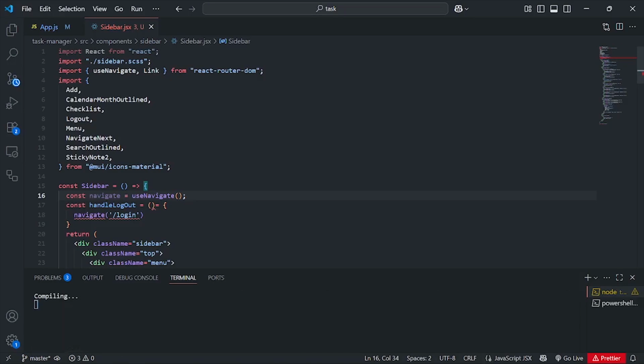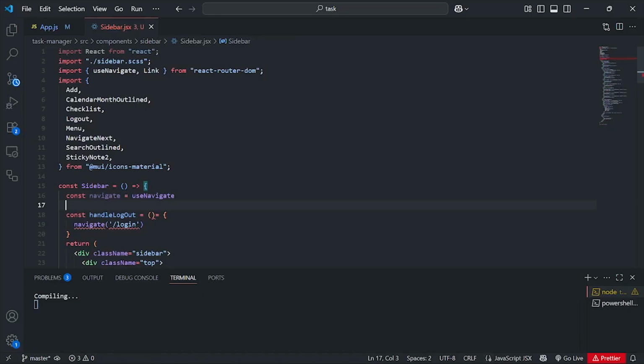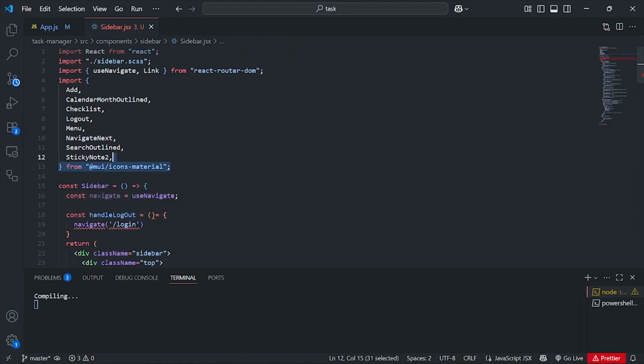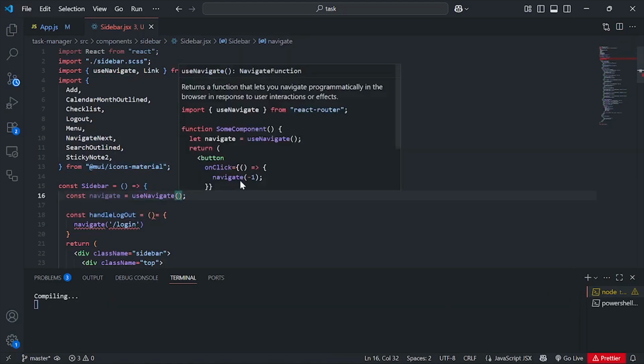Oh, we're having an error. So let's see. Let me just remove this first and come down here, and save this. So there's still an error there. So let's see. Okay, let me just put brackets here.